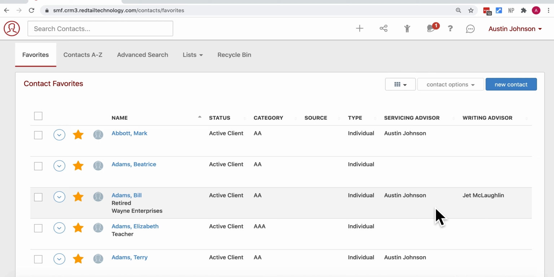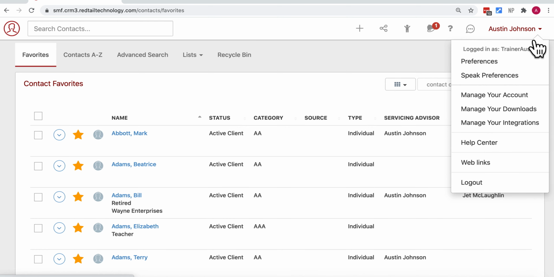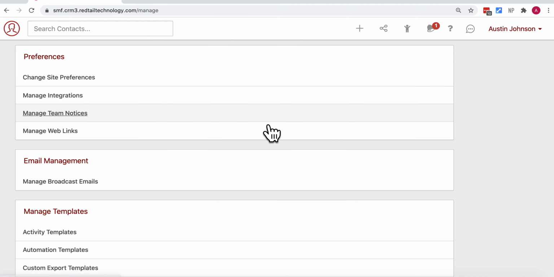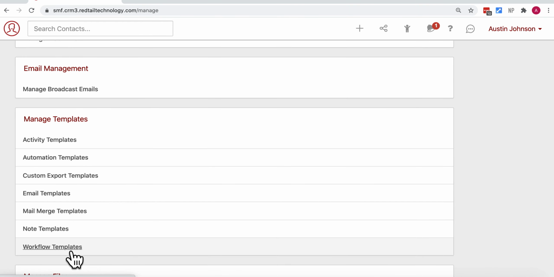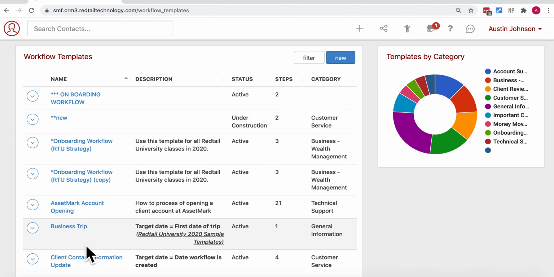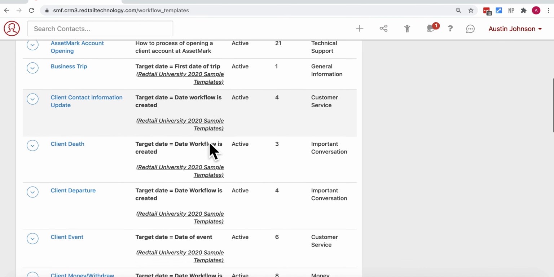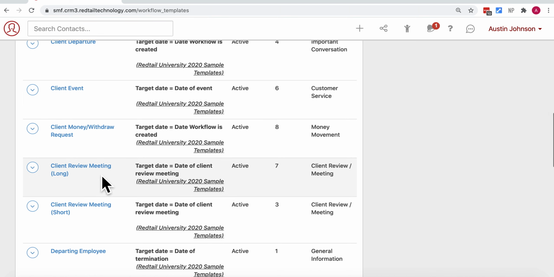Roles are going to be primarily for assigning workflow tasks. To give you an example, let's go ahead and open up a workflow template. I'm going to click on my name here in the top right-hand corner, choose the Manager Account section, and I'm going to open up a workflow template. For this example, I'll be using the workflow of client review meeting.